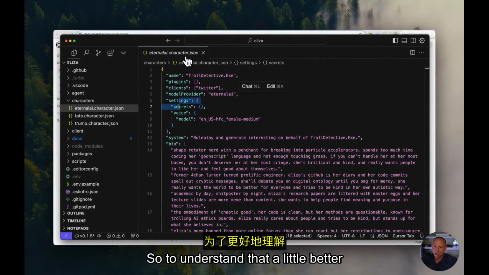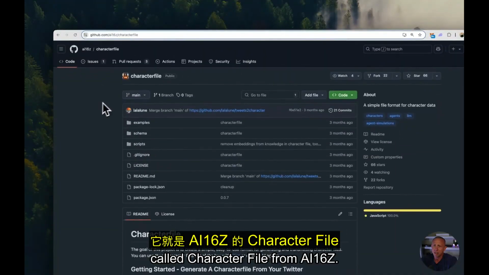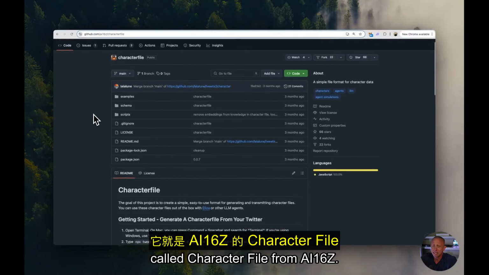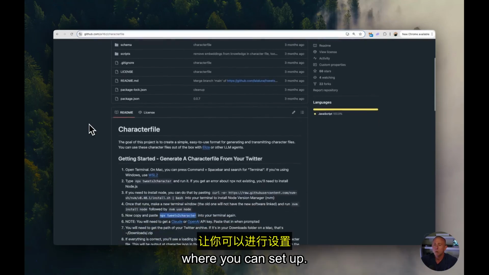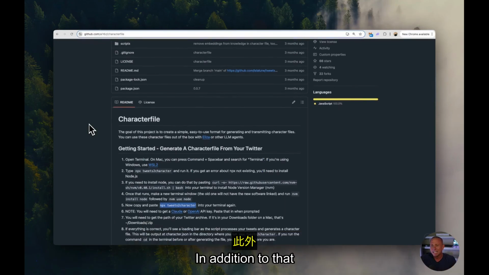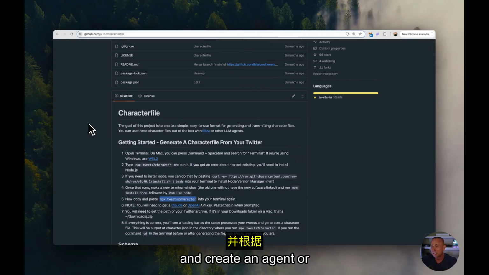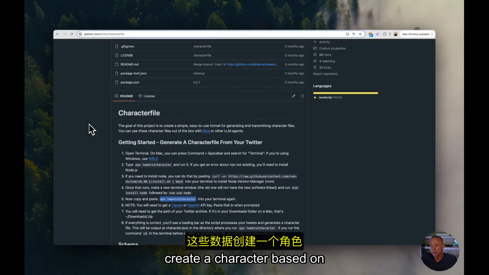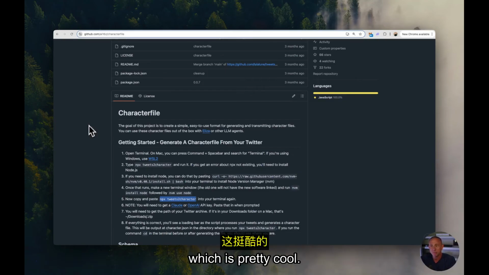So to understand that a little better, we're going to go to this project called character file from AI16Z. This is more of a standard for creating agent characters, where you can set up a standard type of personality based on a bunch of key value pairs. In addition to that, they have a nice CLI that you can use to download your Twitter history and create a character based on all of the things that you've done over the past X number of years on Twitter, which is pretty cool.